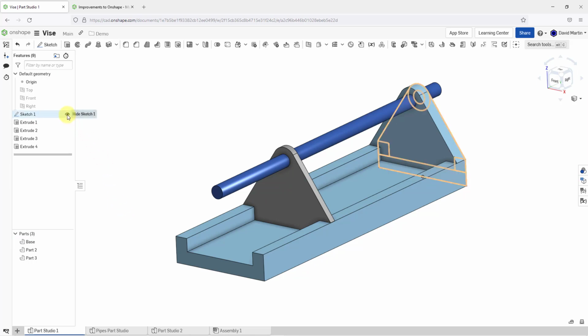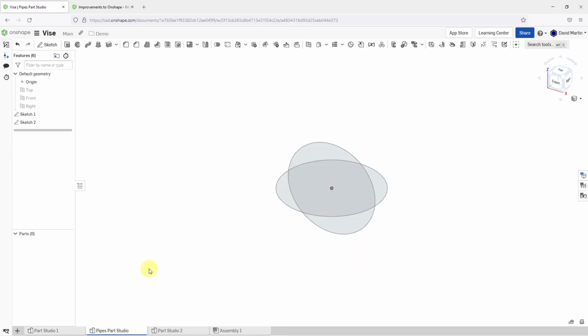One last thing before I finish up in this part studio, I'm going to hide the sketch in order to reduce the clutter on my screen. Now let's take a look at some extrudes using remove and intersect. I'm going to click on my other part studio where I have a couple of sketches.